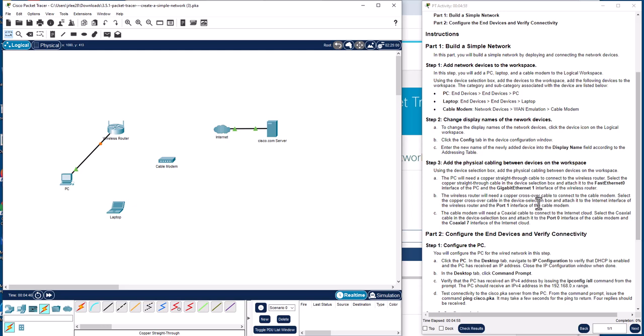Okay, now, wireless router needs a copper crossover cable. So we're going to connect the cable modem to the wireless router using port 1 interface of the cable modem and the internet interface of the wireless router. So crossover cable is here, copper crossover. And we're going to connect to the cable modem, port 1, and then we're going to connect to the wireless router, internet. And you probably have a similar setup to this at your house.